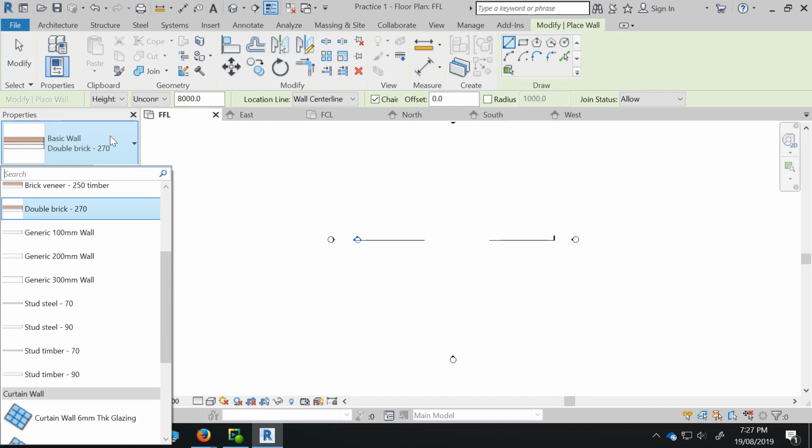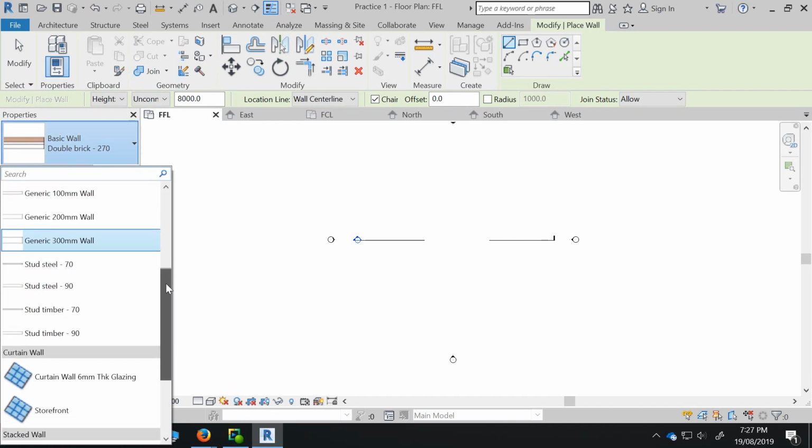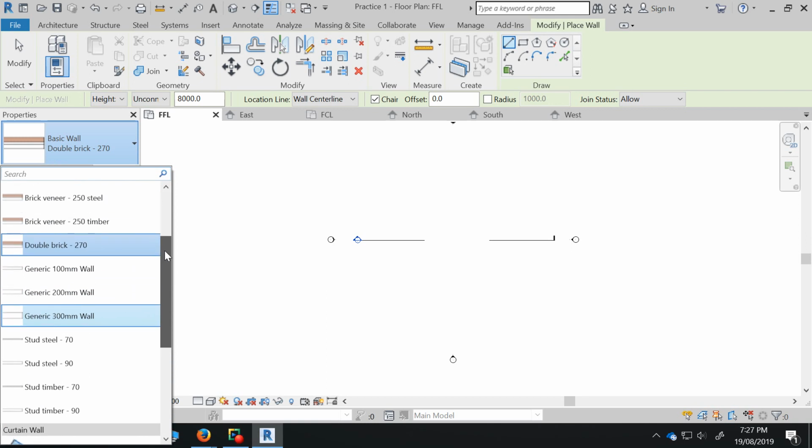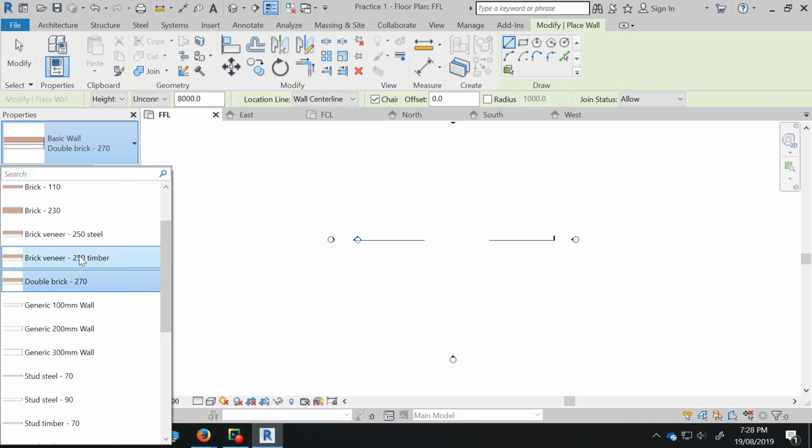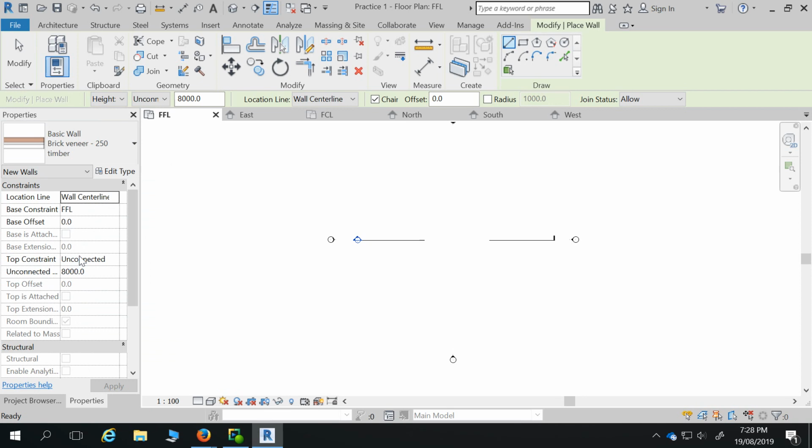Just for this example, let's use a brick veneer 250 timber. And what's the first thing we're going to do before we click to start drawing? Anyone remember? Change your wall centre line. We don't necessarily have to change that one yet, but yeah, good point. We could do finish face exterior like we did last week, yep.